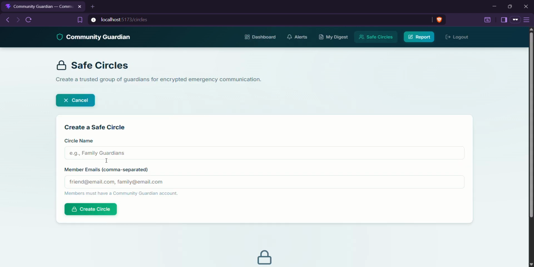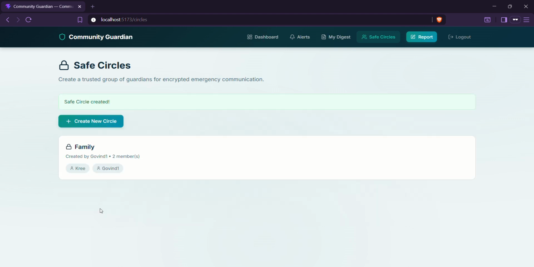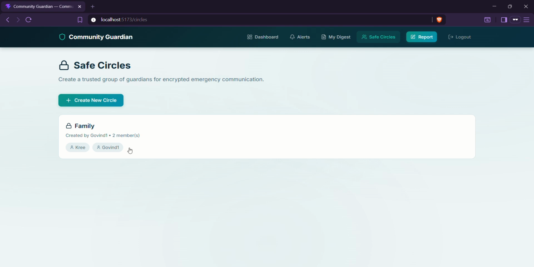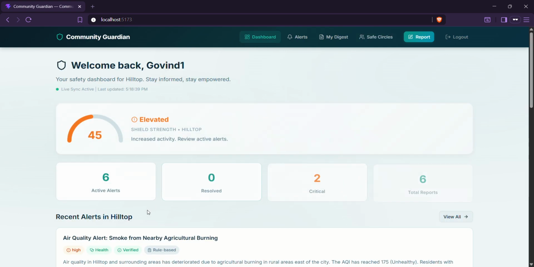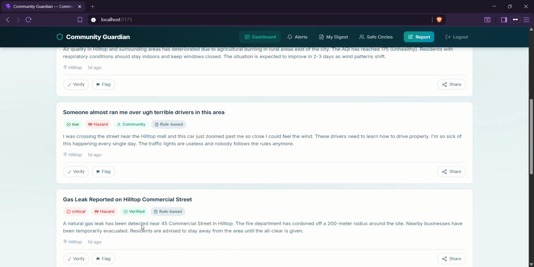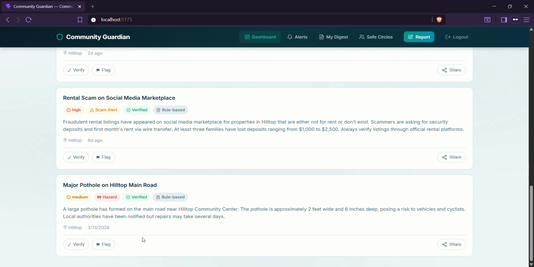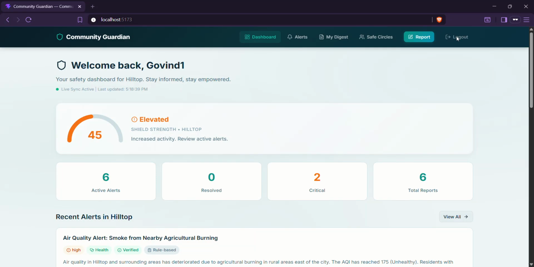Another feature we have is safe circles. Here we can create a group of trusted members, let's say family, and we can add another user. With this user, we have two members in it. We can share alerts with our circle as well. And since the time's running out, I think this will be all for now.